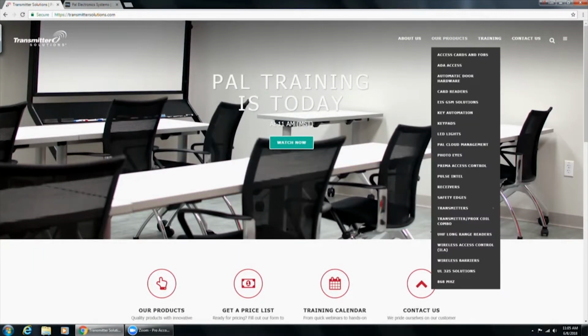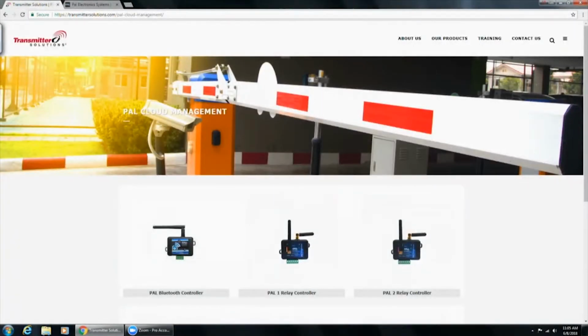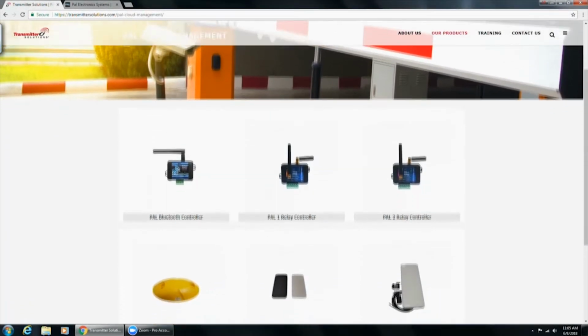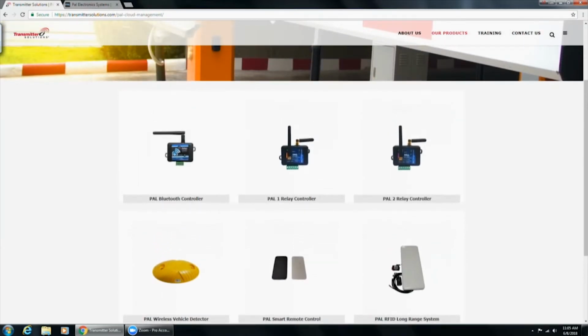Like I say, every time we do a training, transmittersolutions.com, and then you can see here under our products, PAL Cloud Management. We can thank Melissa for putting these up on short notice. So we have 4 different options of the PAL receivers that we're going to be selling.